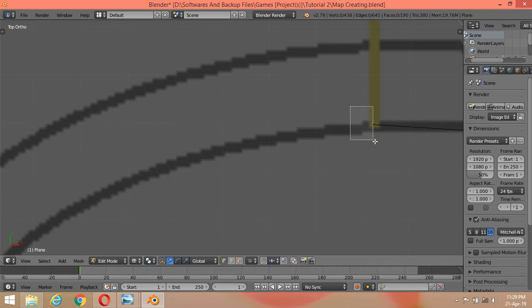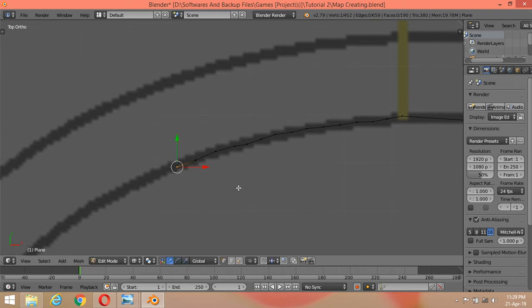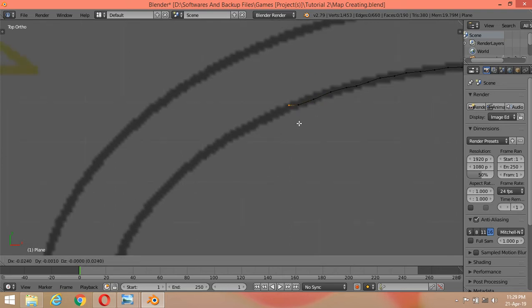Now again select B and again E, E, E, left click, also E, execute, E, E, E, E, E, E.